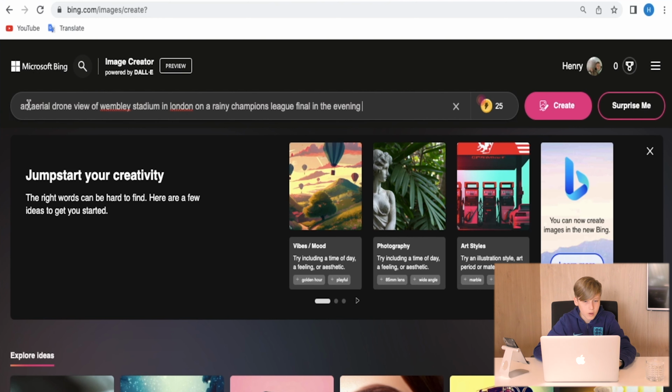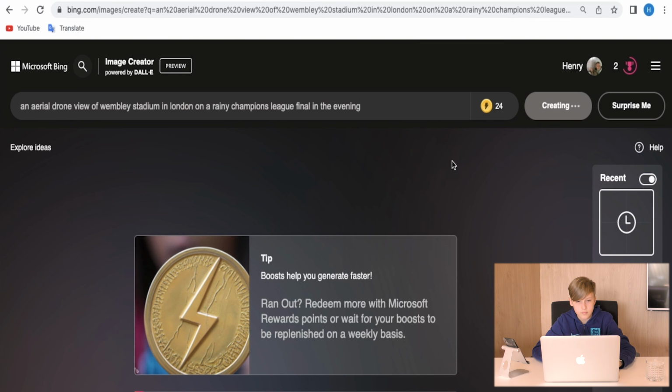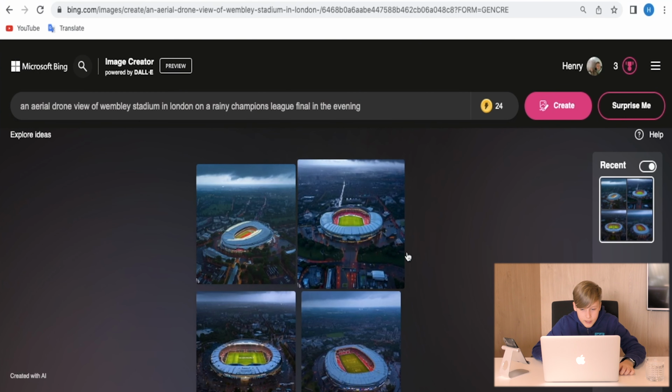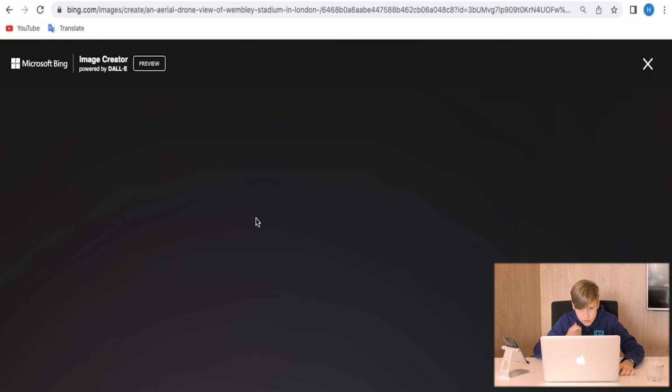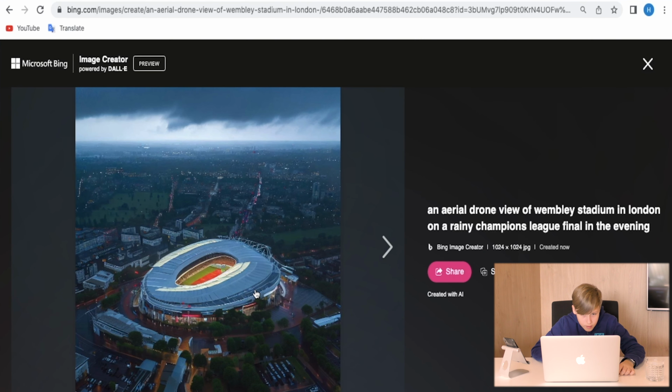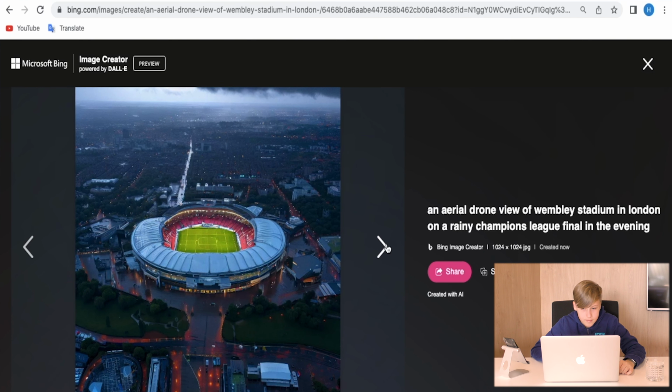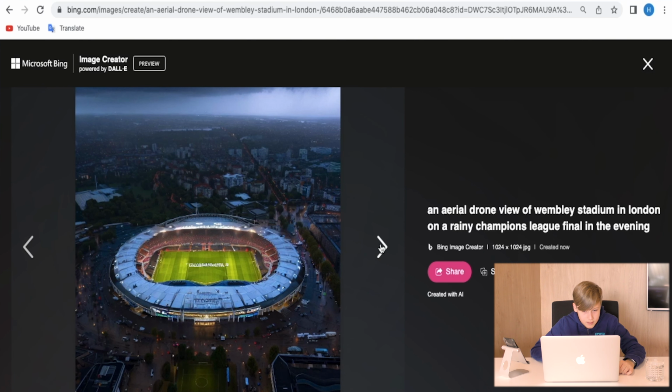So this is my prompt. I put in here an aerial drone view of Wembley Stadium in London on a rainy Champions League final in the evening. So what I'm going to do is create. Wow, so here are the images created. So I'm just going to click on the first one. So it's quite cool. The next one. Here's another one.